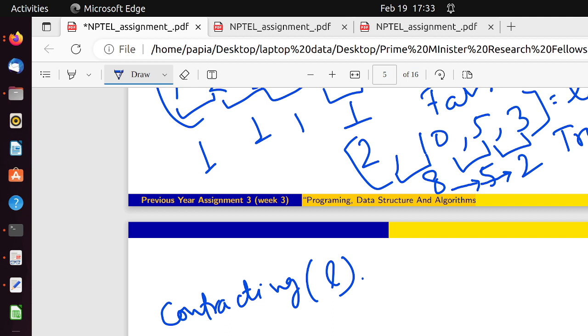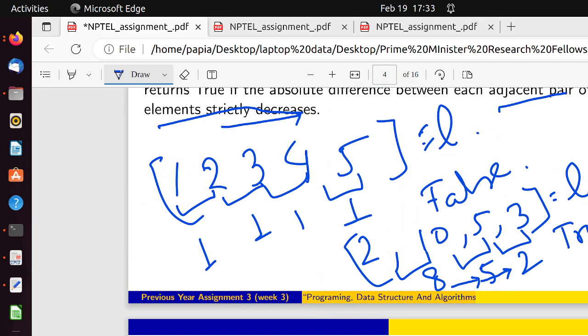Okay, so the main thing I want to tell you is the meaning of that question. The question's meaning is like, if I write here 5, 2, 1, this is the list, then what will it tell? Is it telling true or is it telling false?